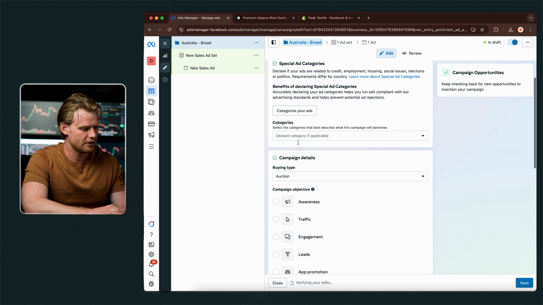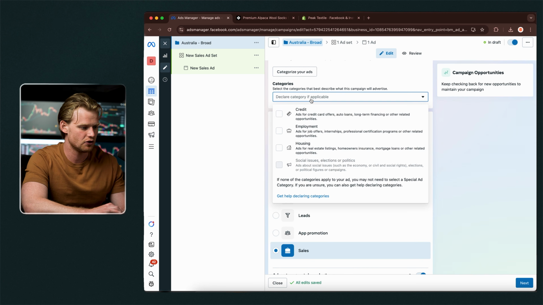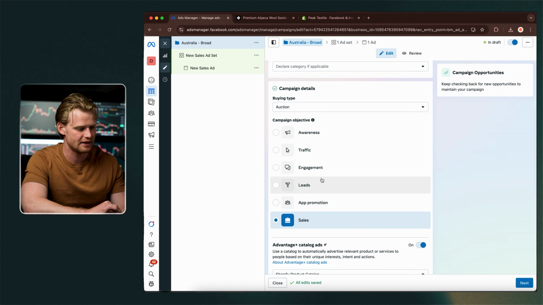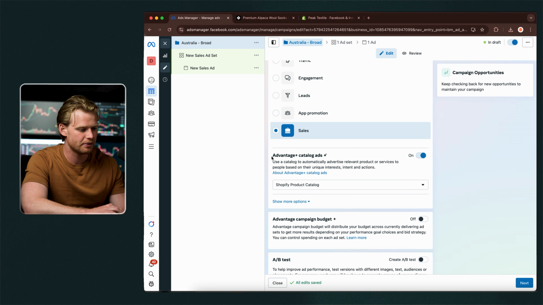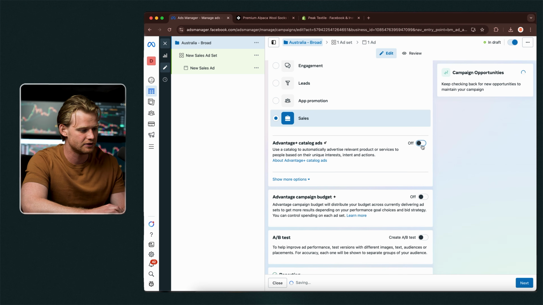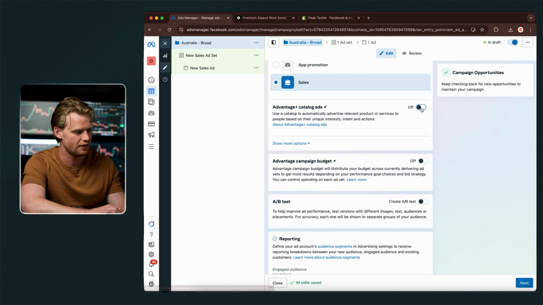Then we can come down a little bit and we can skip the categories as well. This is only if you're selling weird products. And we can come to this section here. This is what we selected before, sales. Then we've got Advantage plus catalog ads. I'm going to explain what catalog ads are just in a second, and it'll make a lot of sense when I describe the type of ads, but I don't want to run catalog ads right now initially. I want to run video and photo ads, so I'm just going to turn that off.